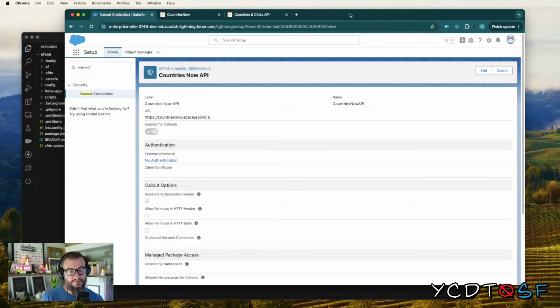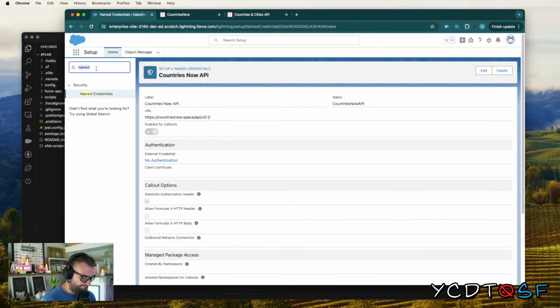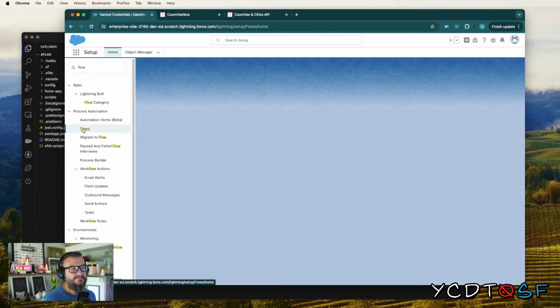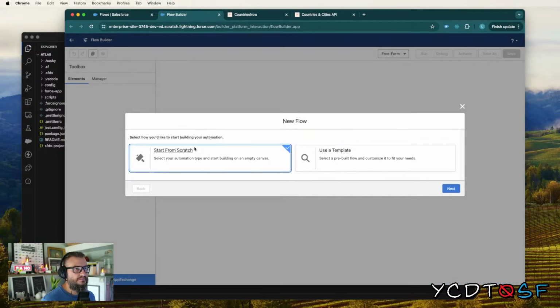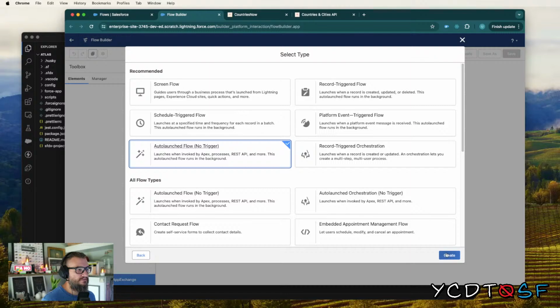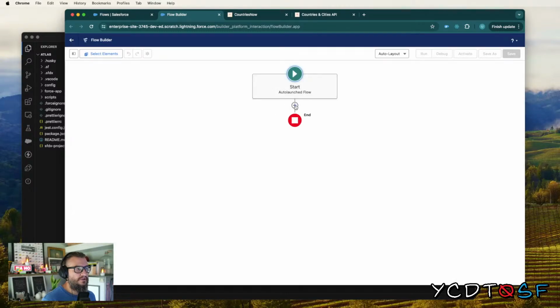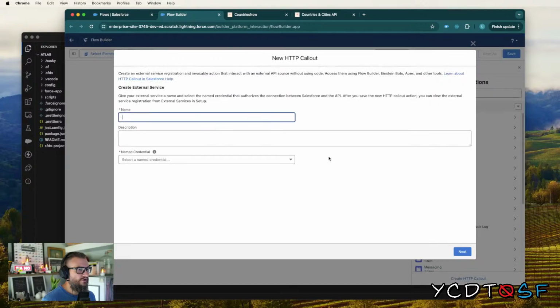And then we'll create a couple of Apex defined variable objects, whatever they're called in Flow, to also help support that. All right, so let's make our get countries flow. This is going to be auto launched. And the first thing we're going to do is an action, create callout.